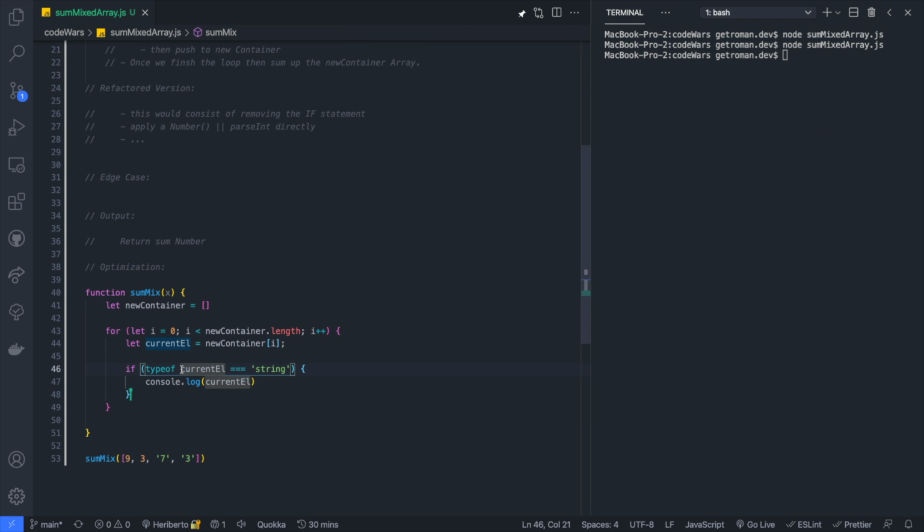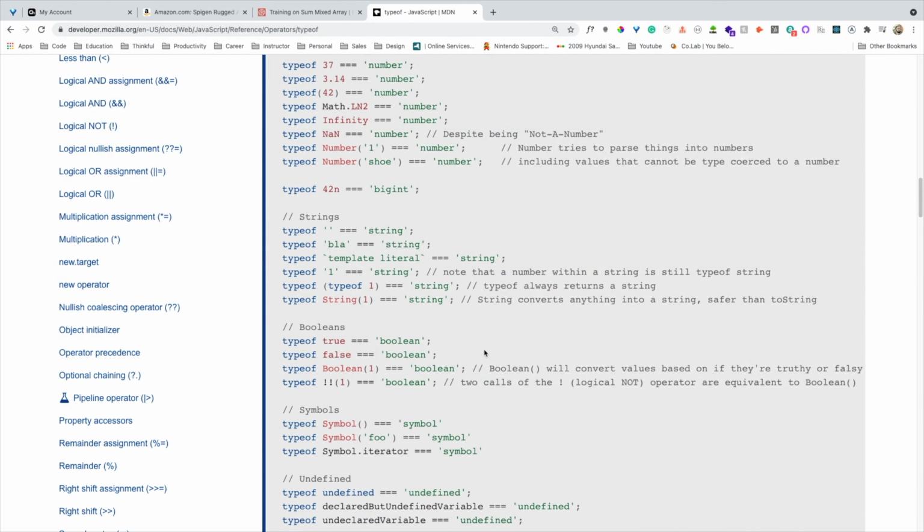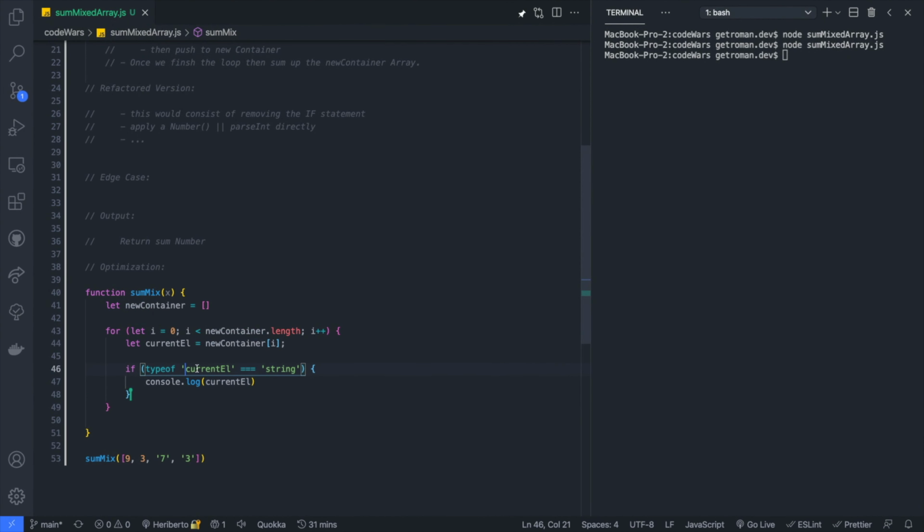Let's try that. Like here? In line 46, just add parentheses around current L. And we have to capitalize. Do we have to capitalize the O? No, we don't. Did I say parentheses, not quotes? Oh, my bad. So yeah, parentheses around current L and just remove the space after typeof. Oh, like this? Yeah. Okay.